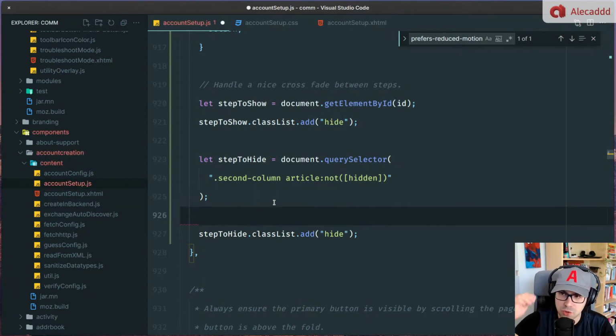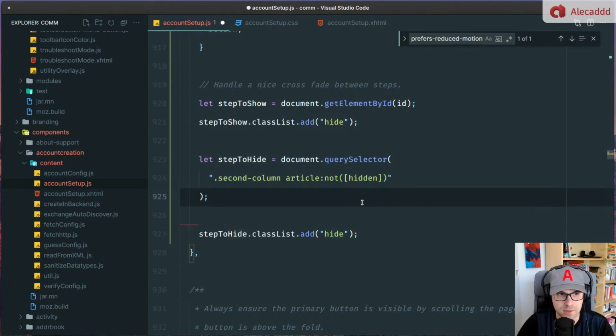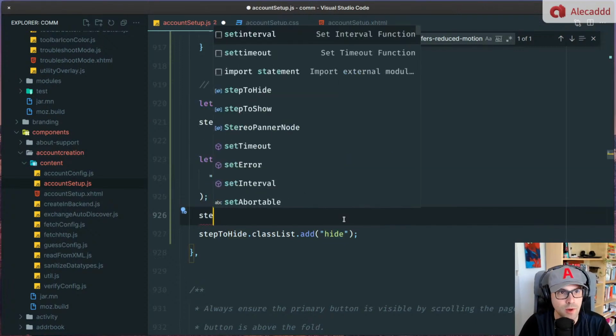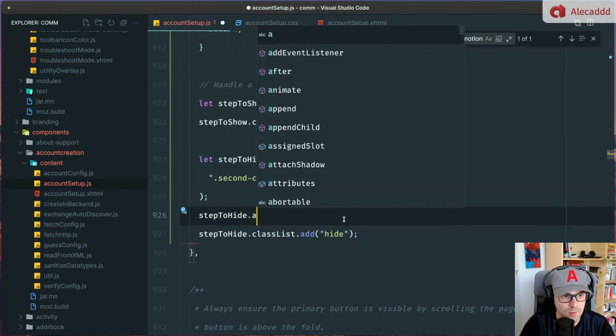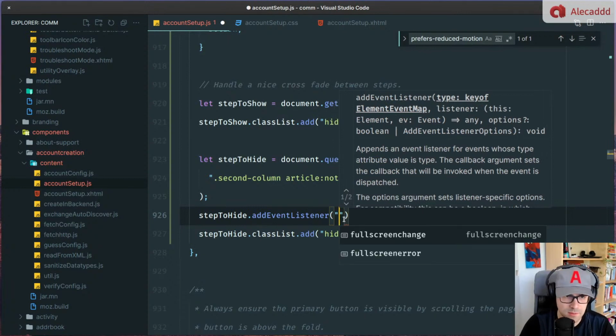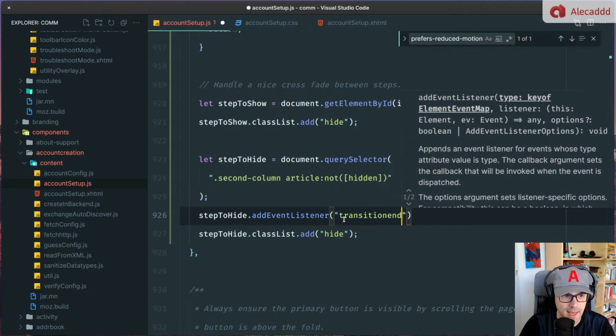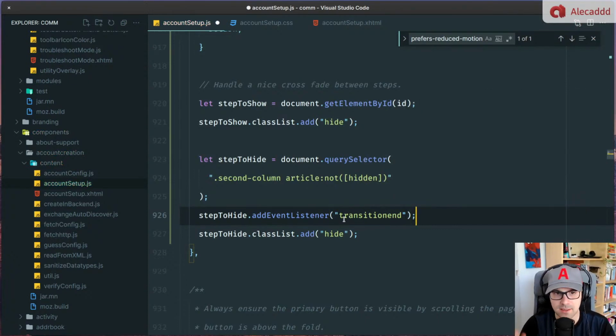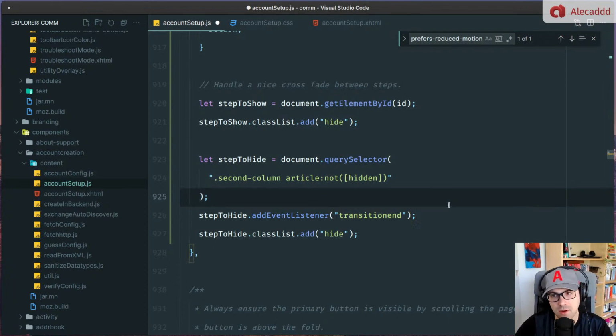And the event listener needs to be defined before we affect the classes. Otherwise, the event listener will not kick in on time. So we can say stepToHide, we can add an event listener. And JavaScript has this awesome event called transitionend. Transitionend is an event that kicks in when a CSS transition stops. The transitionend event also passes an event that automatically comes with the name of the transition that just ended.